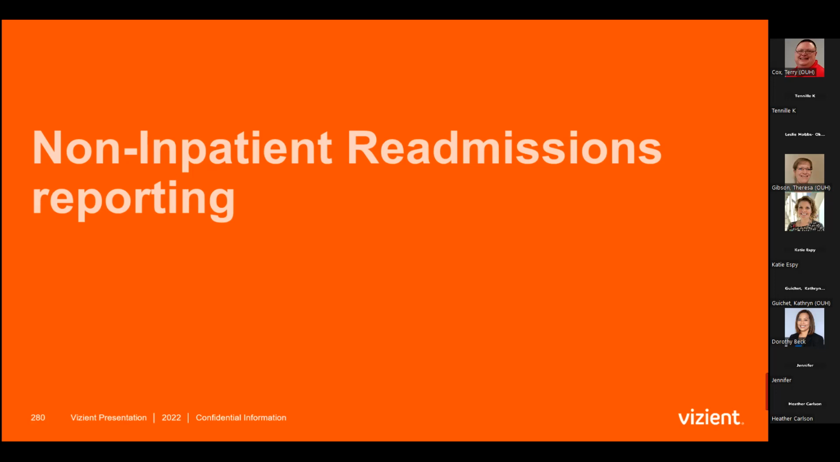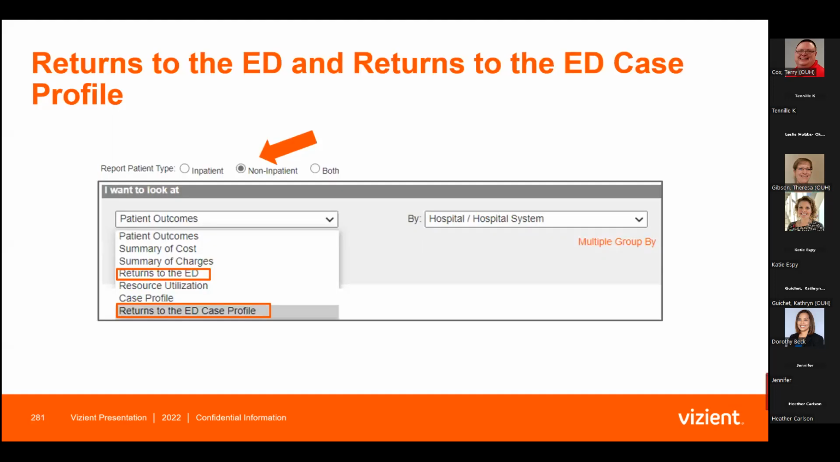That's what's being used. All right, so now we're going to talk a little bit about non-inpatient readmissions reporting. We're a little more limited here. It's really basically looking at ED, but they're definitely interested in looking at those patients that are coming into our ED frequently, looking at opportunities there. So what we're doing here is selecting the non-inpatient radio dial. And then under I want to look at, the option here is the returns to the ED report and the returns to the ED case profiles. So those are your two non-inpatient readmission report types.